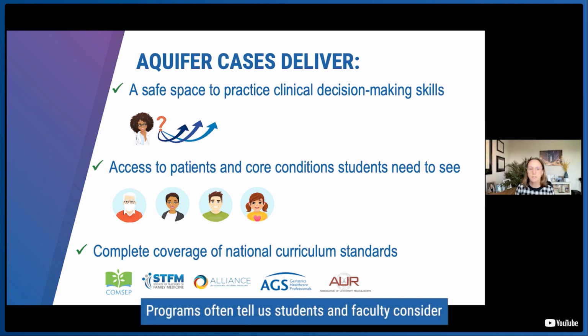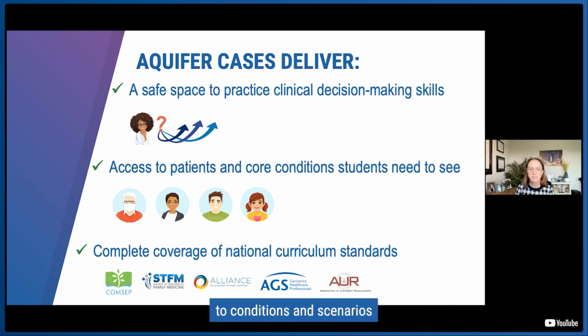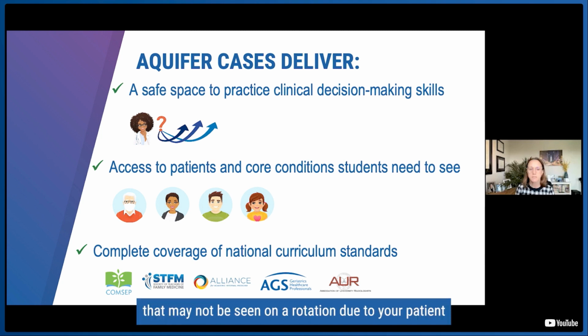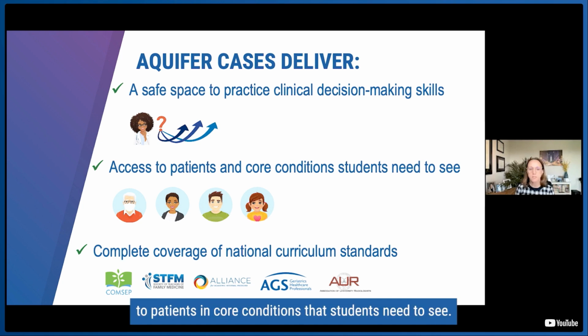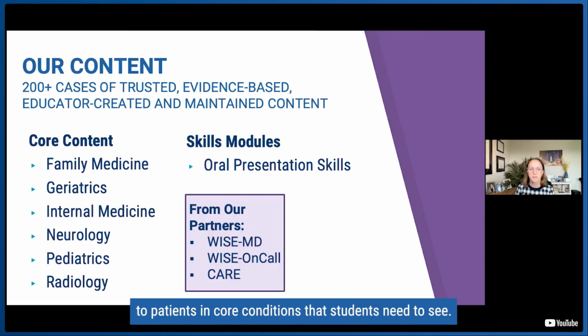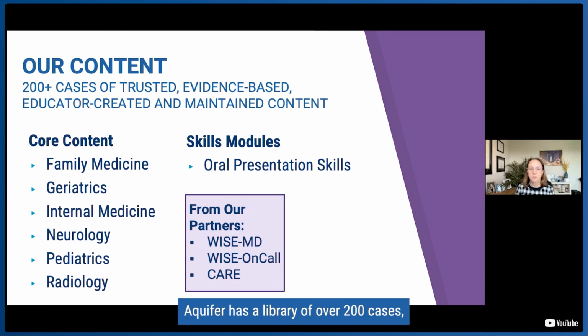Programs often tell us students and faculty consider each Aquifer case a realistic substitute for a patient because they provide access to conditions and scenarios that may not be seen on a rotation due to your patient volume, seasonality, geography, or accessibility. We provide a safe space to practice clinical decision-making skills and access to patients in core conditions that students need to see. Aquifer has a library of over 200 cases, including our new neurology course, expanded clinical excellence case sets, and over 40 sciences integrated illness scripts.